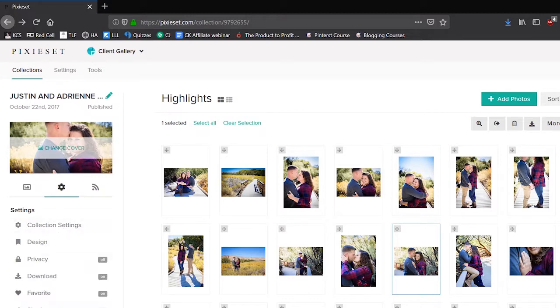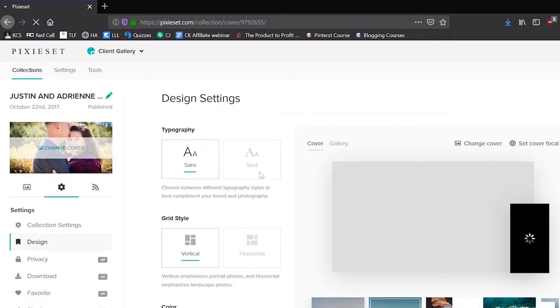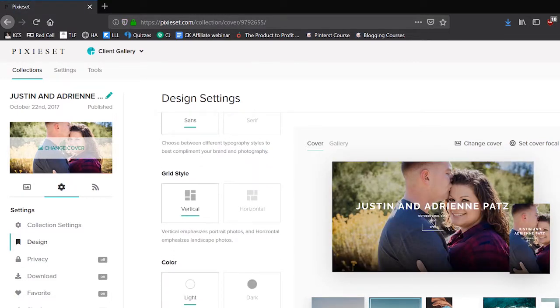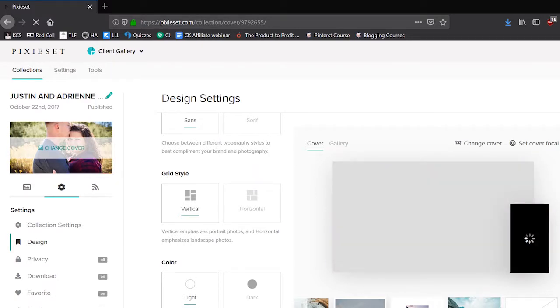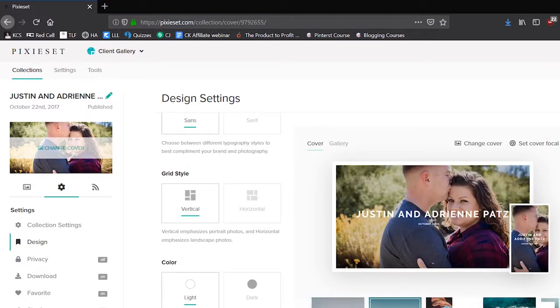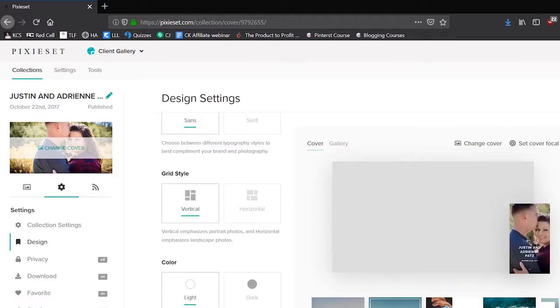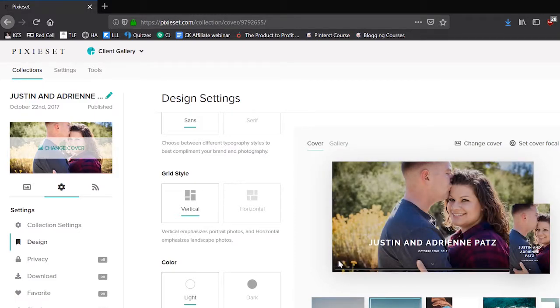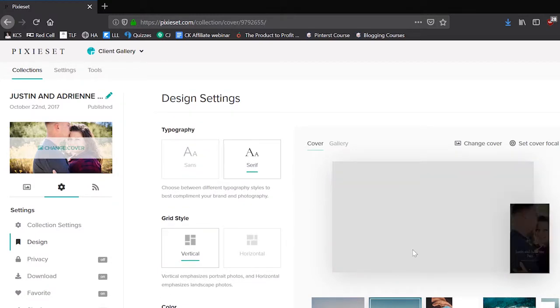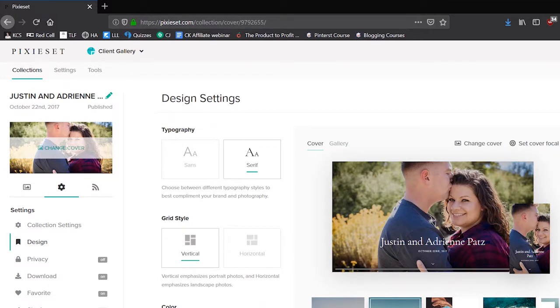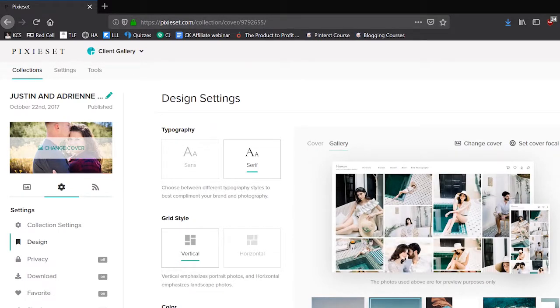So you can adjust your settings for the gallery. Probably the thing that's going to matter most to you guys is the design settings. This is where we can change how it looks. This is what it is currently, but Pixieset has a lot of really great different layouts for that homepage, so you can change how it looks. This is probably one of my favorites right now. You get a nice little frame all the way around, and you can change your font between a serif or a sans serif, so depending on your branding and how things work.